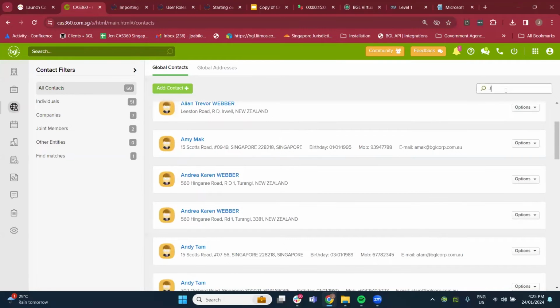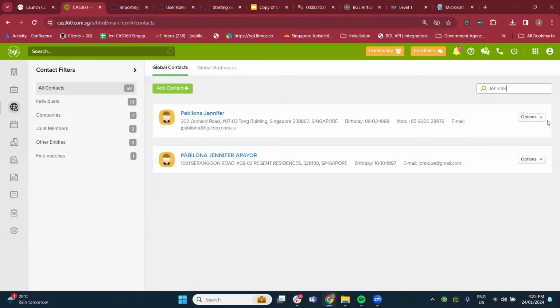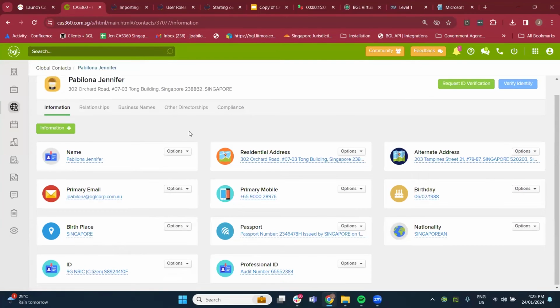Another option for you to open and edit the contact: let me just look for Jennifer and click Edit. You can always use the Option tab, click Edit, and this will bring me to the contact's profile. So you can see over here, I have all the information of Jen. And if I need to change the information, I can simply click on the text in blue.